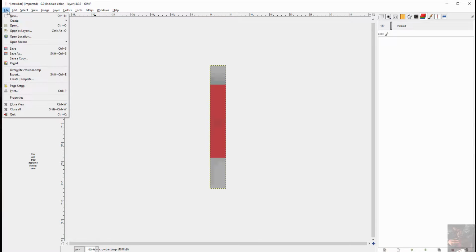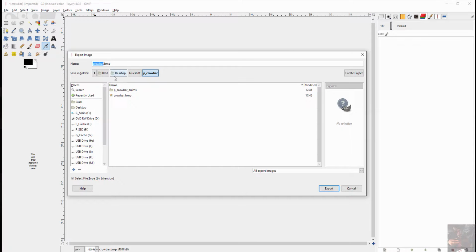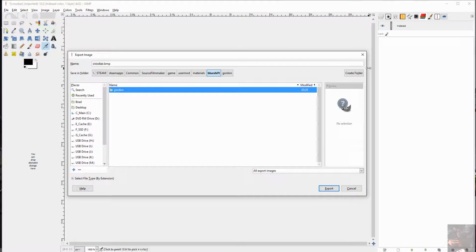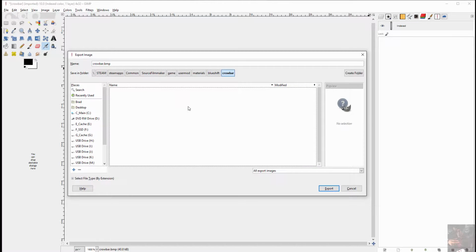So with that, I'm going to File, Export. I'm going to put it in that Blue Shift folder, so recently used, Gordon, up 1 level to Blue Shift, and I'm going to create a folder called Crowbar. I'm going to drill into that folder, and I'm going to export, change the file name to VTF, and export the texture.